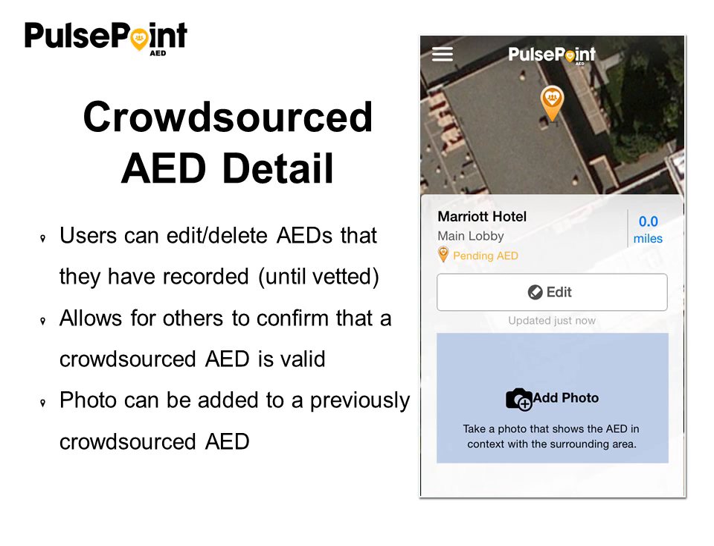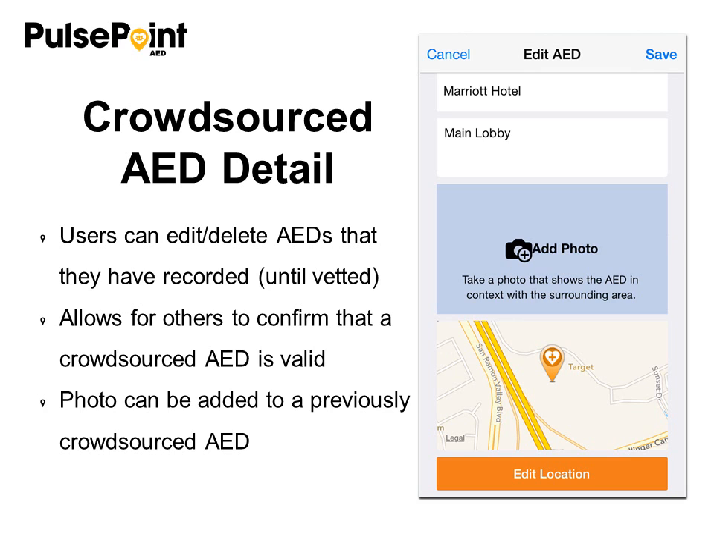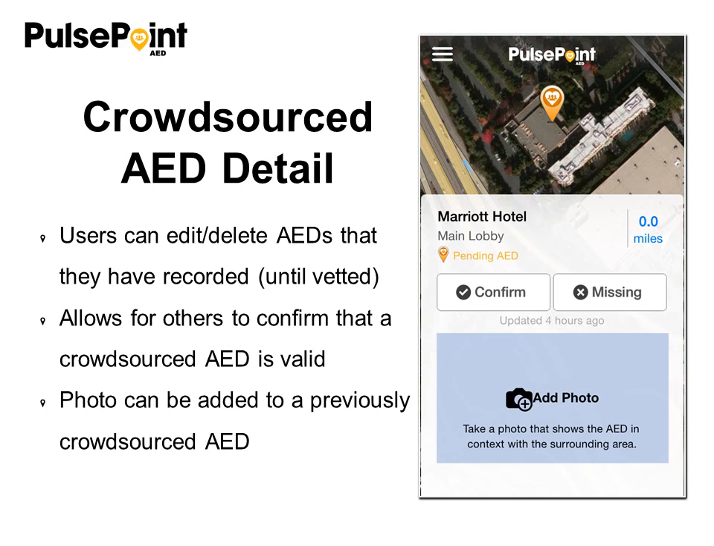Crowdsourced AED details allow users to edit or delete AEDs that they have recorded until they're vetted. It allows others to confirm that a crowdsourced AED is valid. Photos can also be added to a previously crowdsourced AED.